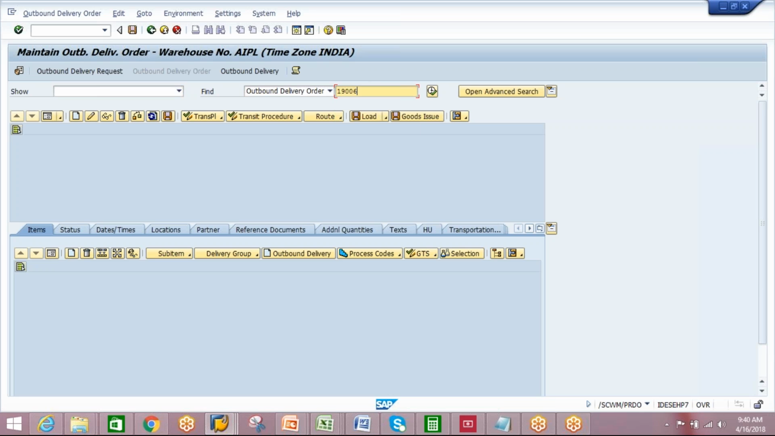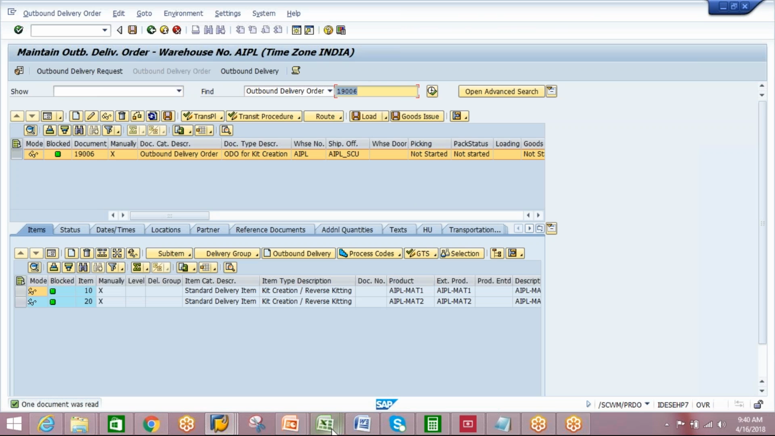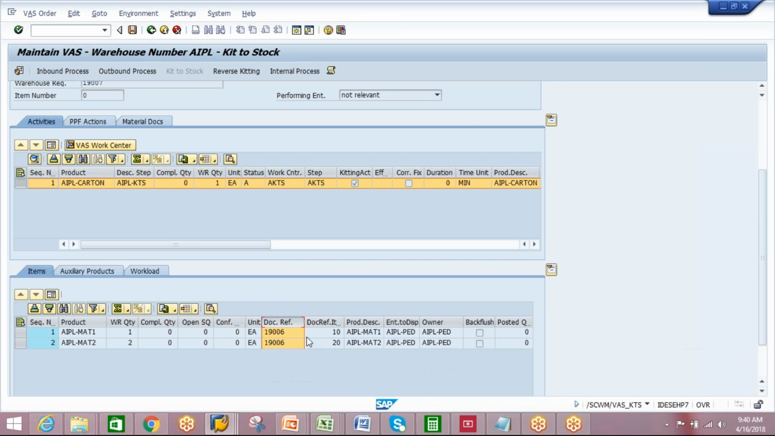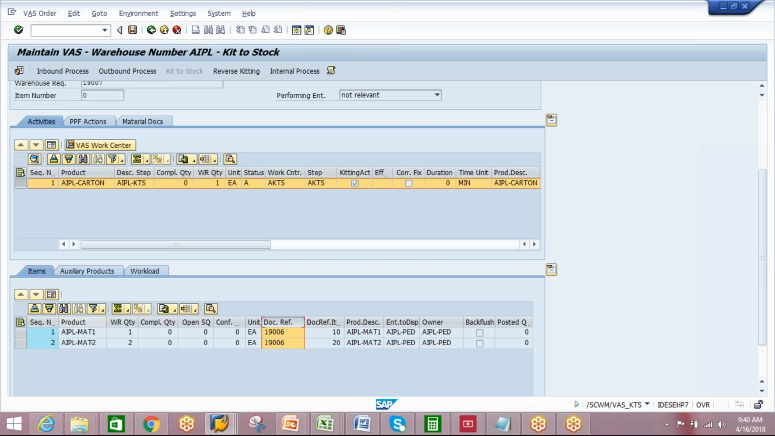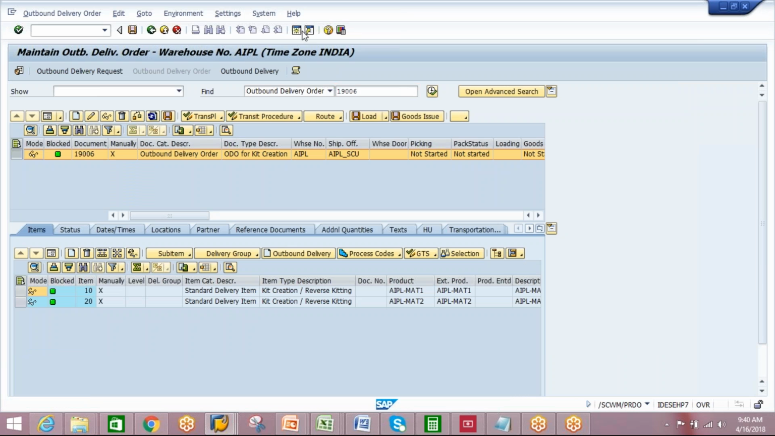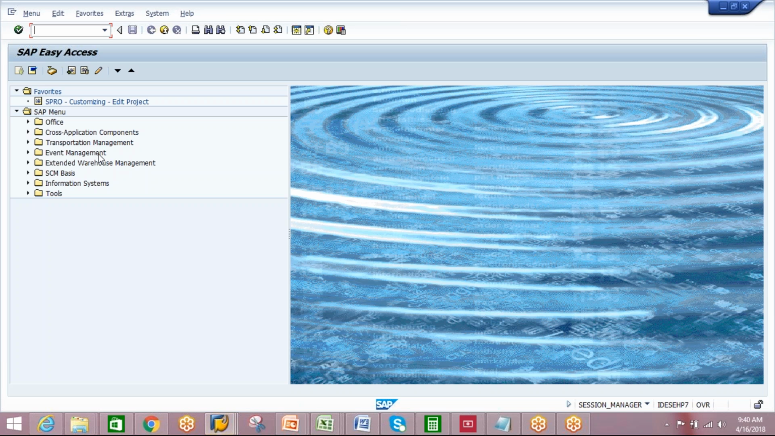Okay, so I have one question here. Once we create the order and save, then one is for header material, it creates IBD. For BOM components, it creates OBD, right? Yes, exactly. See here, 1006 outbound delivery order for components. I will show you inbound delivery also.